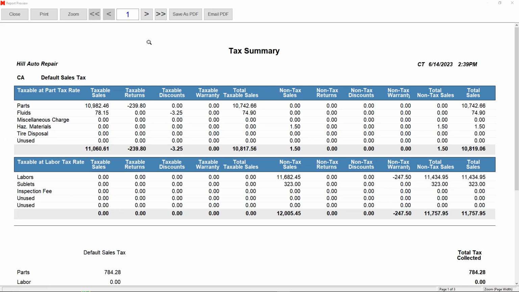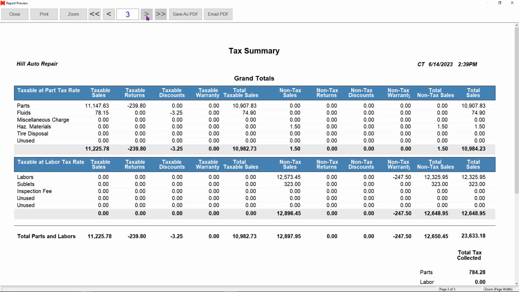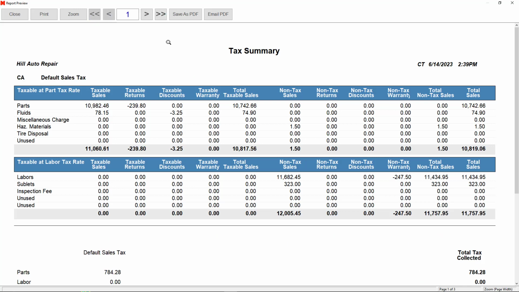The report will open on your screen to the first page, which is your default state tax rate page. If you have any special tax rates, non-taxed repair orders and parts counter invoices, or resale tax repair orders and parts counter invoices, those pages will follow. On this report, the second page is the resale or tax exempt breakdown. The last page is the grand totals page. There will always be at least two pages, the default tax rate and the totals, but some shops may have more. Looking at the report, the pages are divided into 4 areas.